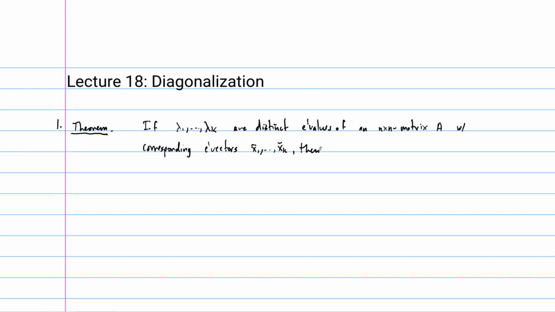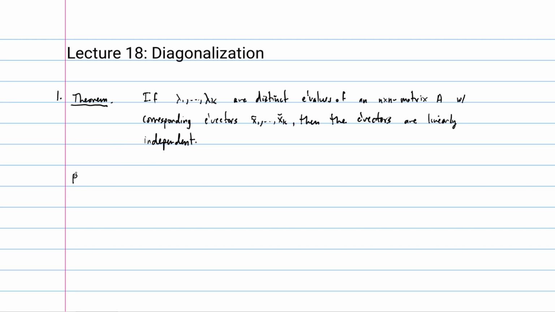Then the eigenvectors are linearly independent. So the eigenvectors of these distinct eigenvalues are going to be linearly independent. Let's sketch the proof here. I'm going to just write proof, but I'm not going to show every single detail.